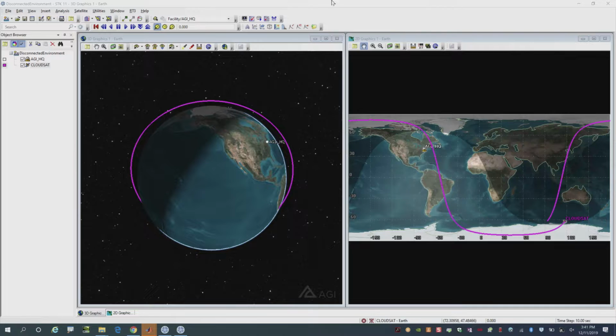Today we're going to talk to you about using STK in a disconnected environment. The first thing that we'll start with is the Globe Manager. From your 3D window, you can access the Globe Manager with the icon that looks like a globe and a file folder. Once you open that, it will dock underneath the object browser, and you now have the ability to bring in external terrain or imagery.